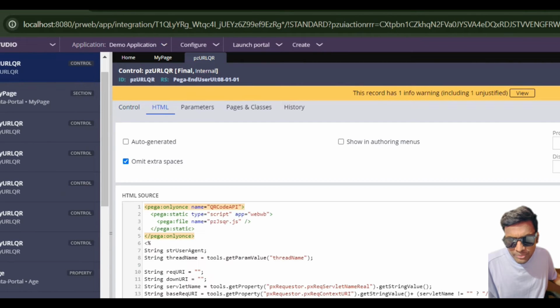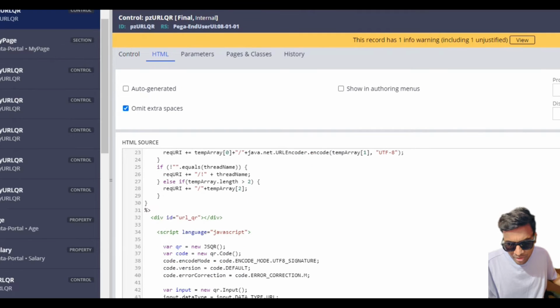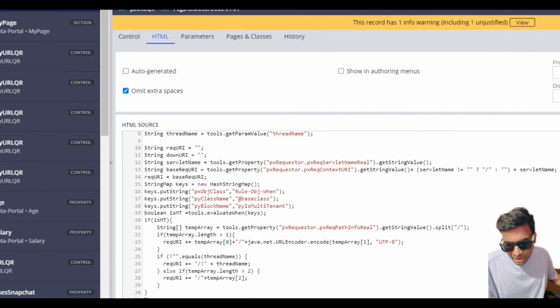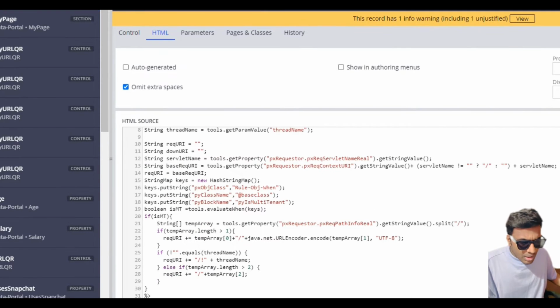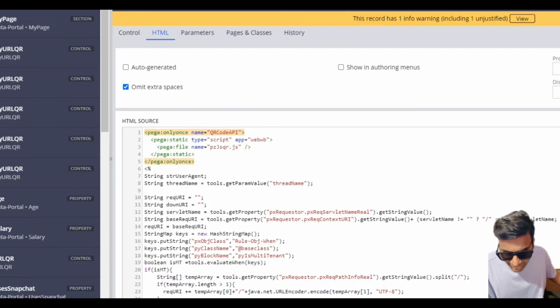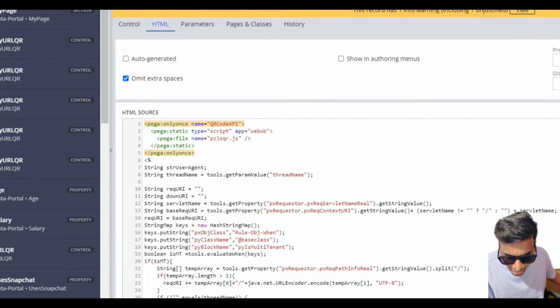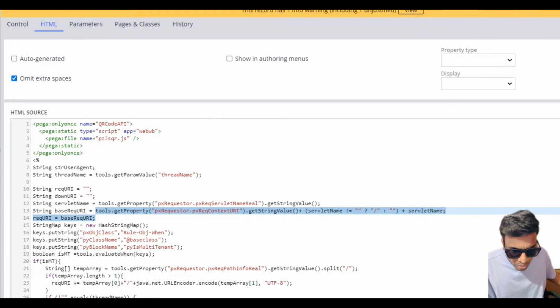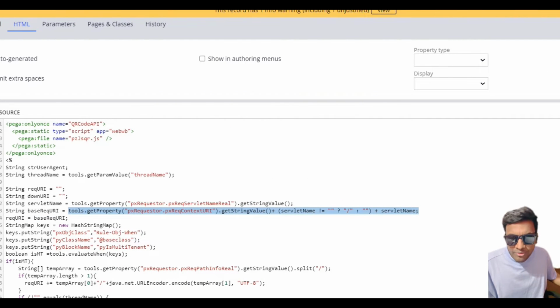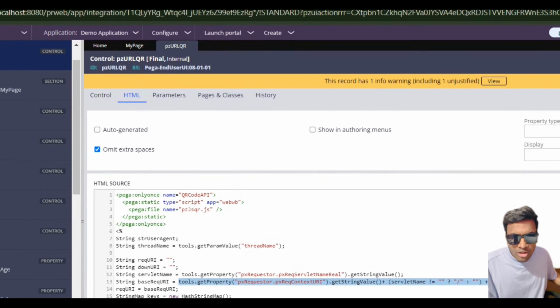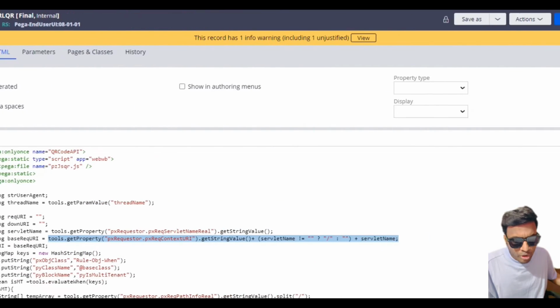Now if you go to the HTML tab of this, you will find some HTML code written over here. In line 13, this is the point where we are providing the URL to the QR. Please go through the code once before manipulating it. This is a final rule, so I cannot modify it.